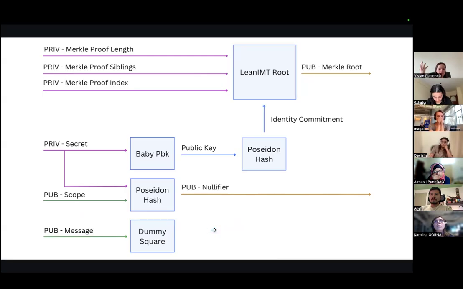And in Noir, this is not needed because Noir will always create a constraint for the input. So that's why it's not needed. But in Circom, it's always needed. If you have an input and you don't use it, you should create this dummy square. So this is the architecture of the circuit. This is the Semaphore protocol in circuits, just that.